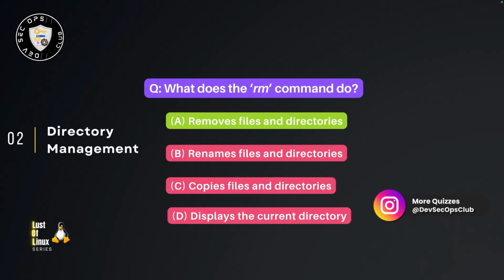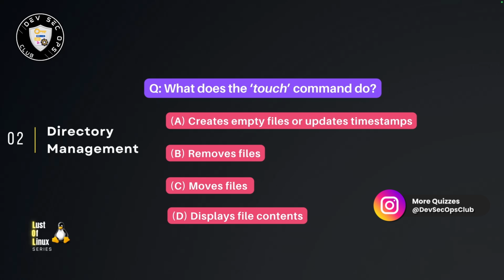How many questions do we have? Okay, we have some more. So let's go ahead and see the next one. What does the touch command do? Create empty files or update timestamps, remove files, move files, display files.